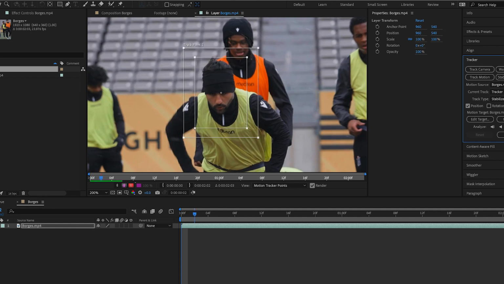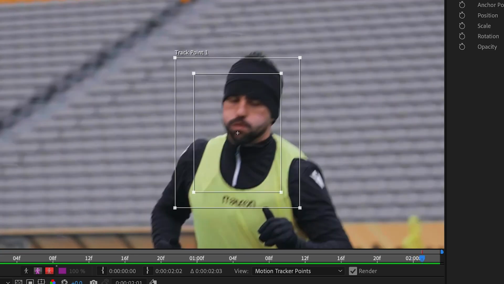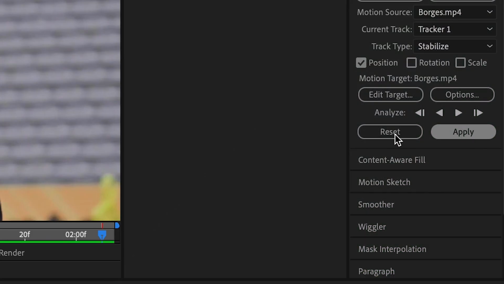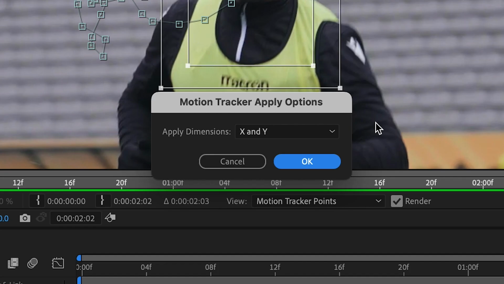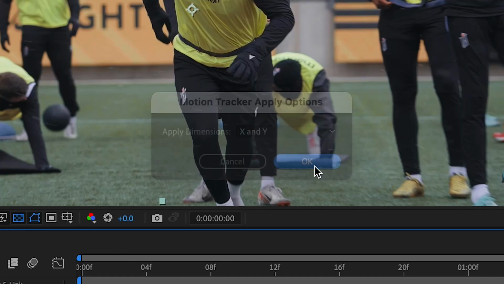After Effects will work its magic and track the subject's head wherever it moves. Depending on the length of your clip, this could take some time. Just be patient. Next, we will click Apply under the Analyze function. Make sure you're applying it to the X and Y dimensions and click OK.